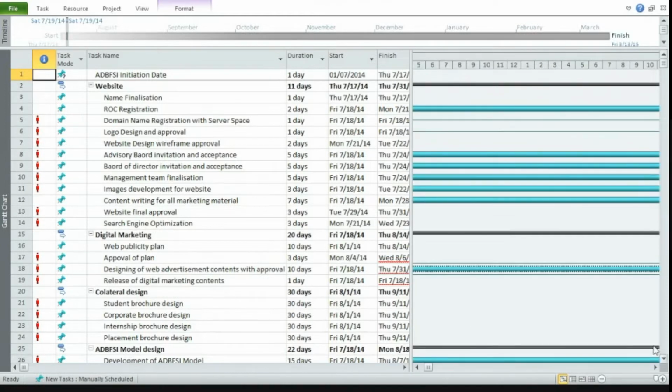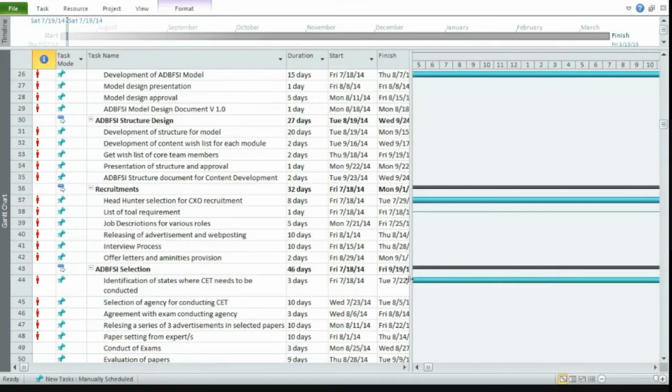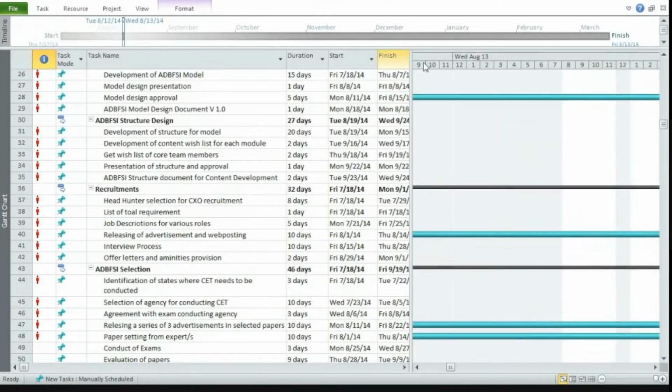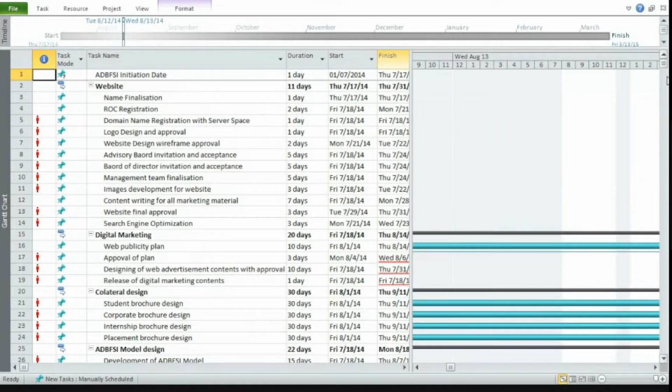Apart from that, what you see here on the right side is something known as a Gantt chart. Okay, what it really means, I will show you how it changes and all. So we will play with this file so that you understand better.